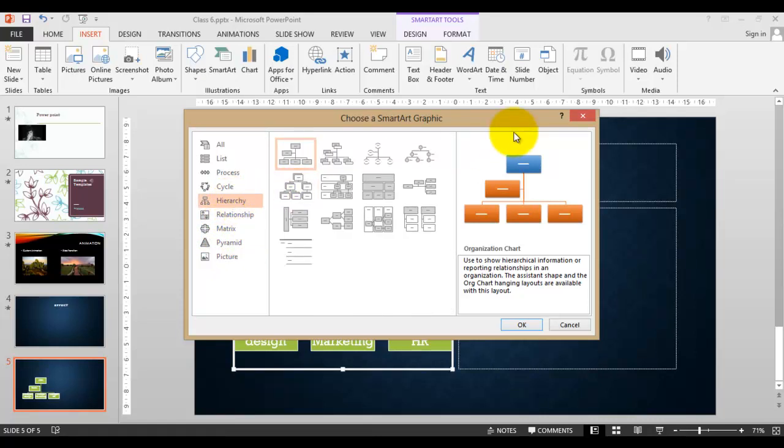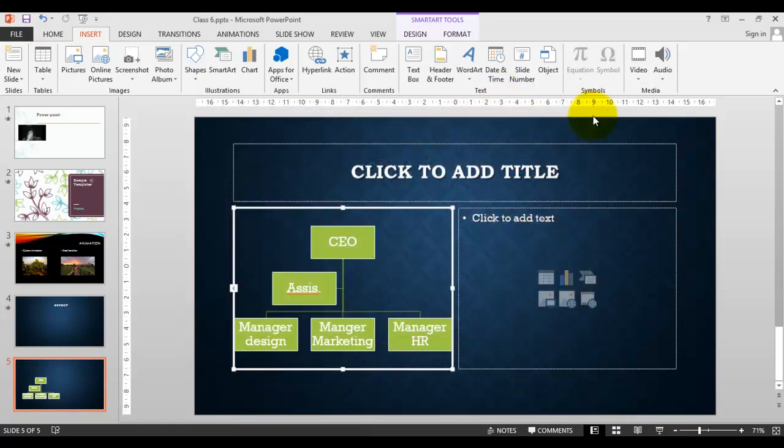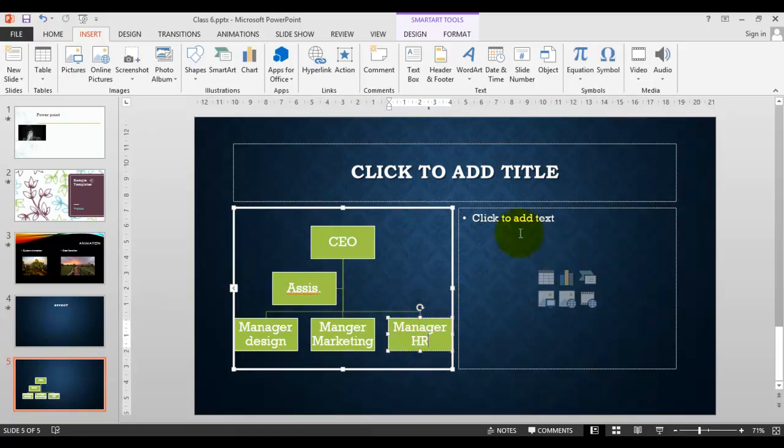So the next thing is, after we have already added a chart in our presentation, now we can learn how to add more boxes or delete boxes in our organization chart. This chart, the one which we took, is called an organization chart. In this organization chart, we are now going to learn how to add more boxes and how to delete boxes. So if I want to add another manager here, how am I going to deal with that one?